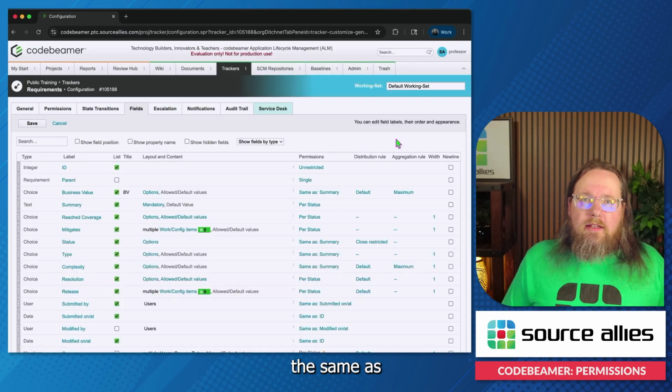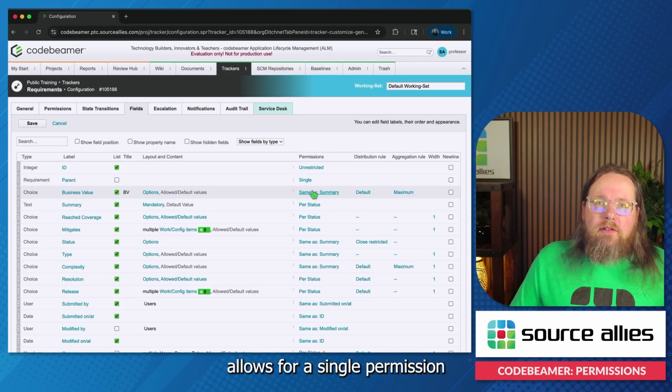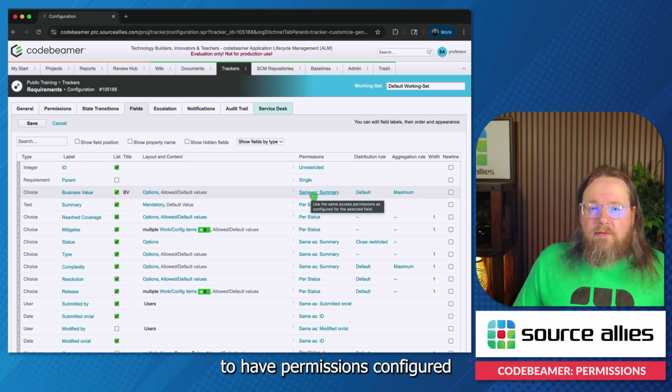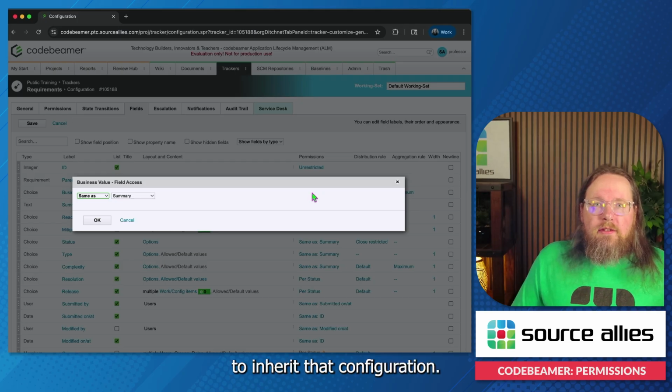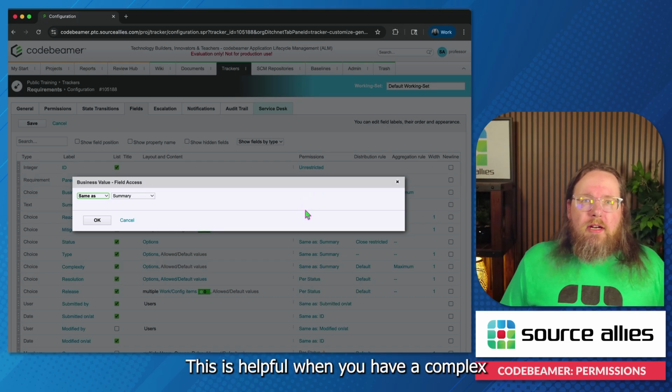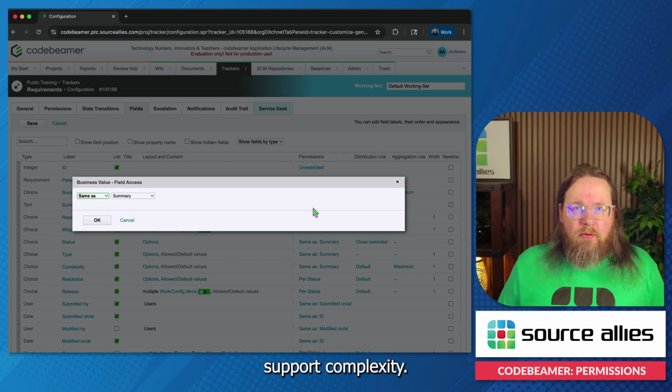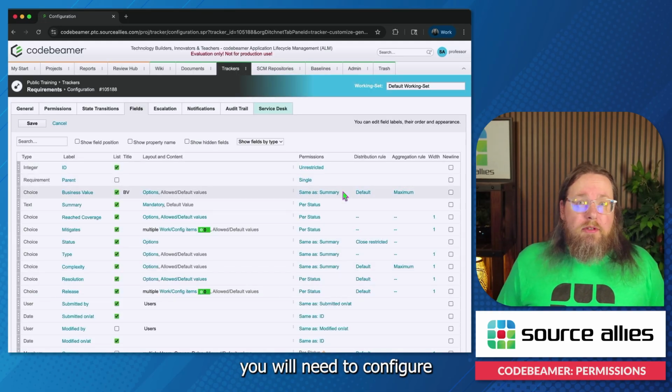Finally, the same as allows for a single field to have permissions configured and other fields to inherit that configuration. This is helpful when you have a complex permission configuration or when you want to reduce system support complexity. That covers the majority of what you will need to configure a permission model in Codebeamer.